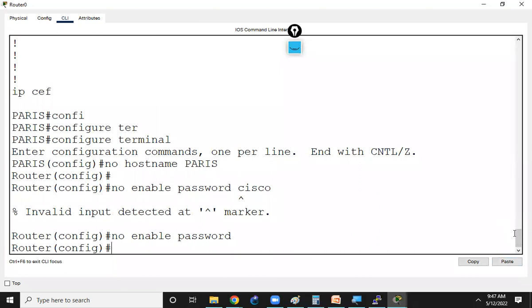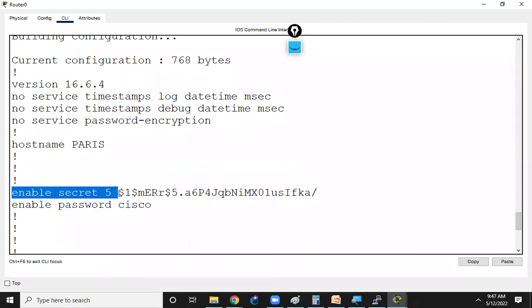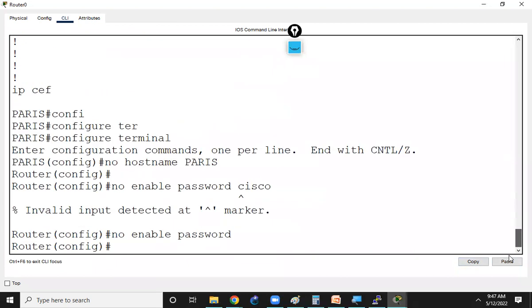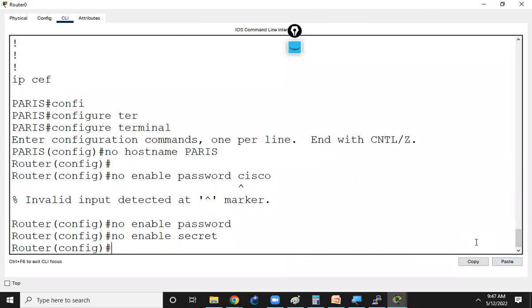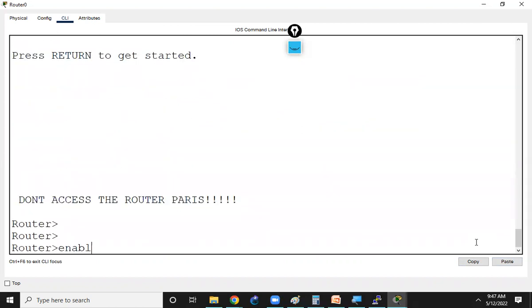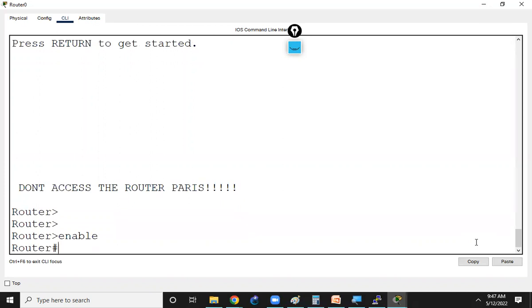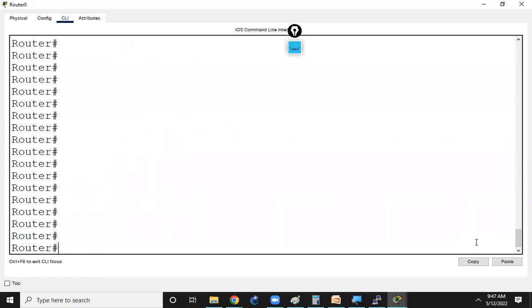The same thing, no enable secret. The command was enable secret, so if you give no in front of it and paste it, no enable secret. Now if you exit and type enable, will the password be asked? The password has not been asked. Clear? So this is how you disable the passwords and anything and everything in the router. You give the same command and give the no in front of it. Clear? I suppose you have understood, right?